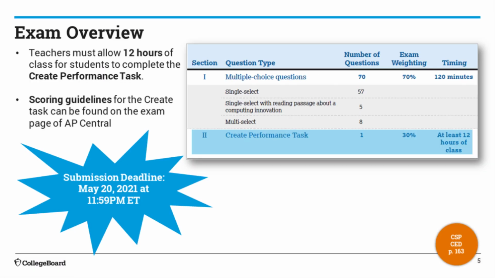Okay, so a little bit about the exam. This Create Performance task comprises 30% of your overall score for your Computer Science Principles exam score. The other 70% comes from the end of course multiple choice exam, which is given in May. And there's actually a couple additional digital administrations that are given after the main administration in May. You do have to take both of those two pieces to get your score.